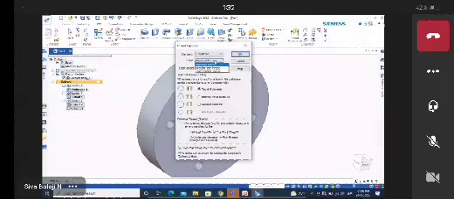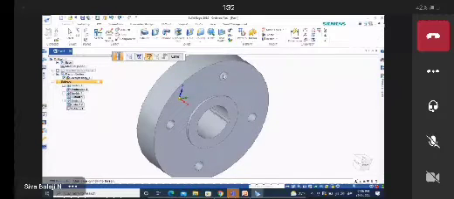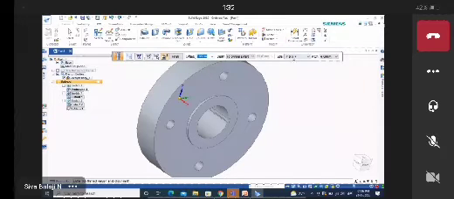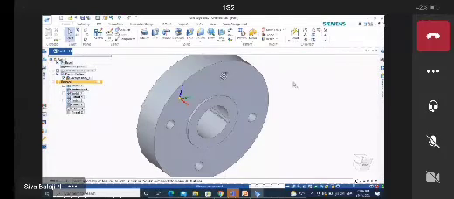You can select standard thread, straight thread. You can select the nominal diameter, okay, and you can select the cylinder and the starting point. Now you can select M16 here. Okay, like that we have it.